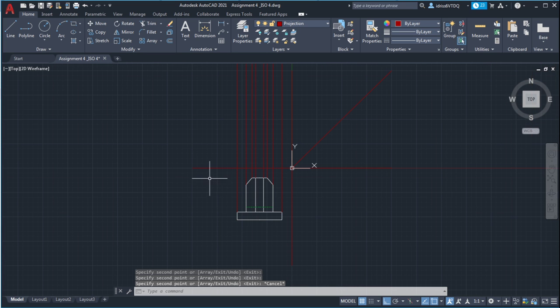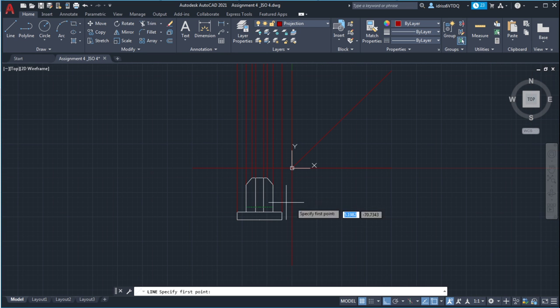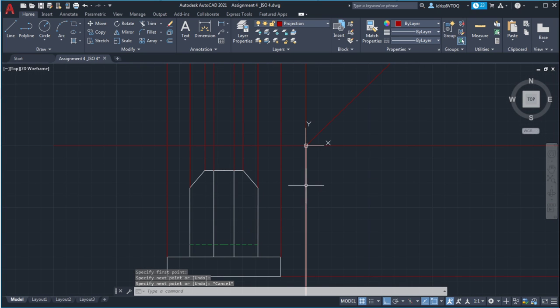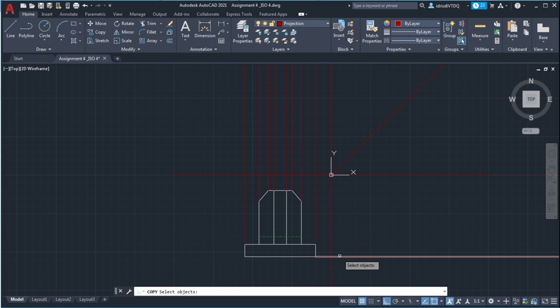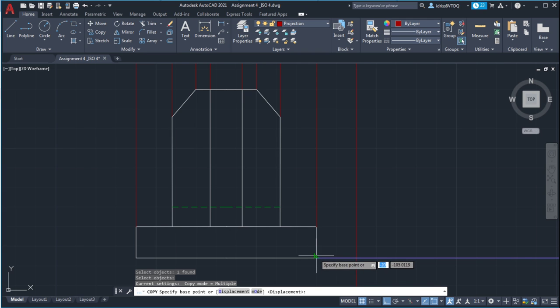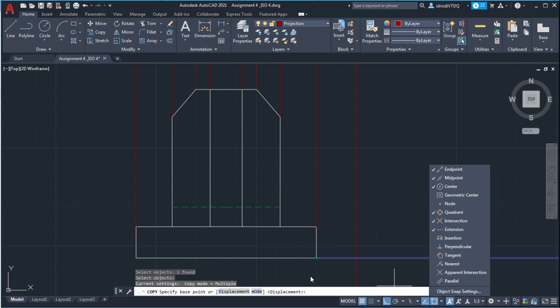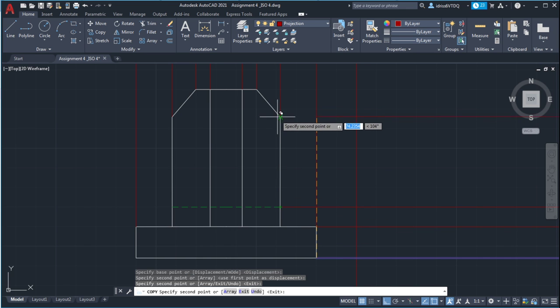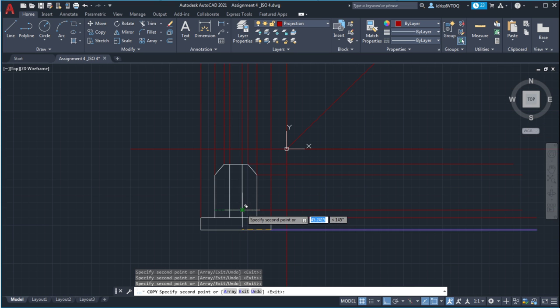Okay, now create another line to the right for the right side view. Here, longer is better. Now we need to copy and paste it. Copy, select object, enter. If you don't really like this perpendicular, you can turn off perpendicular, or use the endpoint only. Okay, so I think this one should be enough.